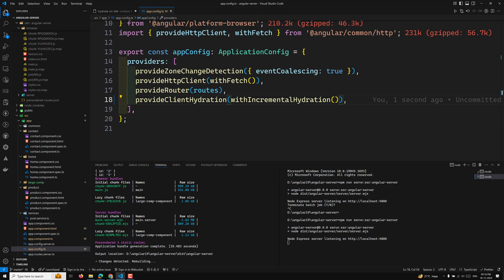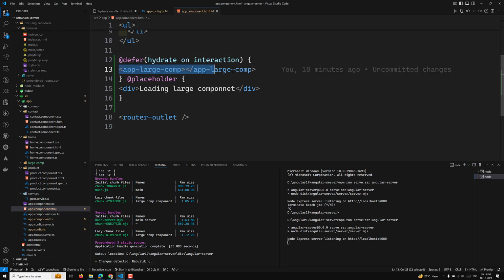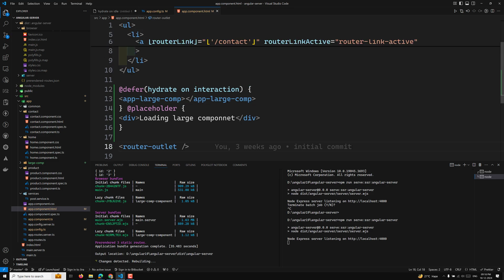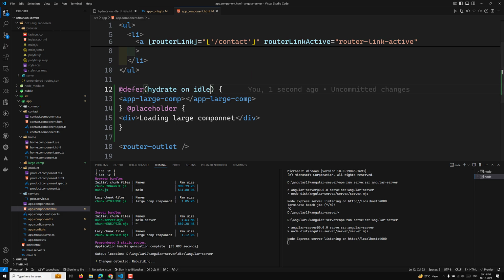Now, after implementing incremental hydration, the first one is hydrate on idle. For example, in our app.component.html file, let's say you have an app-large component, which is the component we have created. If you want to hydrate it when the browser is idle, you need to use hydrate on idle. This trigger hydrates content when the browser is idle. This is perfect for loading non-critical components. So here the large component loads when the browser is idle. The placeholder displays a fallback until hydration, so this one will be displayed until hydration.